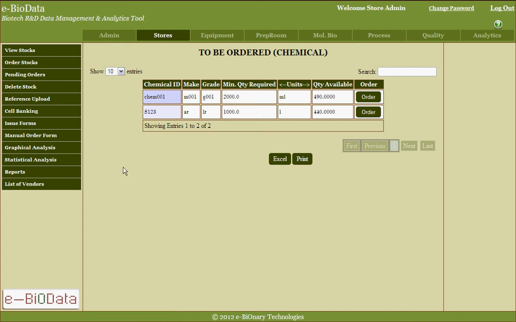After using the application, stores admin can log out by simply clicking the logout button.